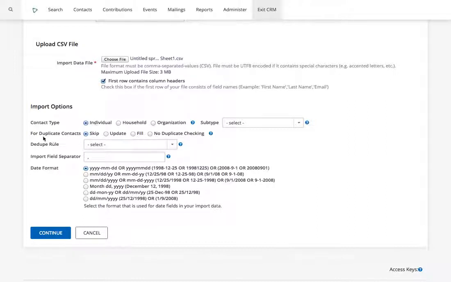So we have individual. Now, what to do if you find duplicates? Skip is a good idea. If it finds duplicates, it's going to spit them out in a different Excel sheet or CSV that you could download. If you click update, it might replace duplicate information, so it might merge the two contacts. That's not a good idea because sometimes you have two contacts that have the same last name and the same email, and the system is going to think it's the same person. So let's do skip for now.